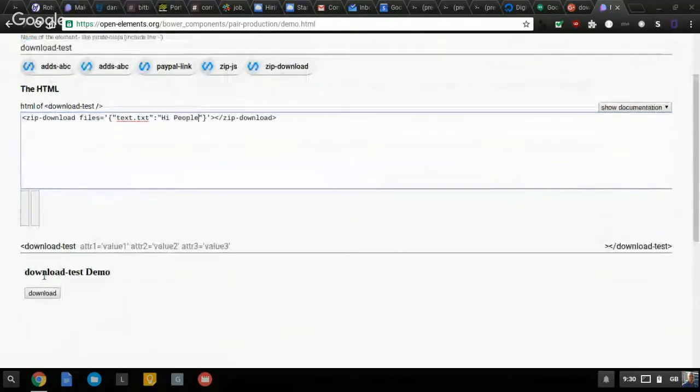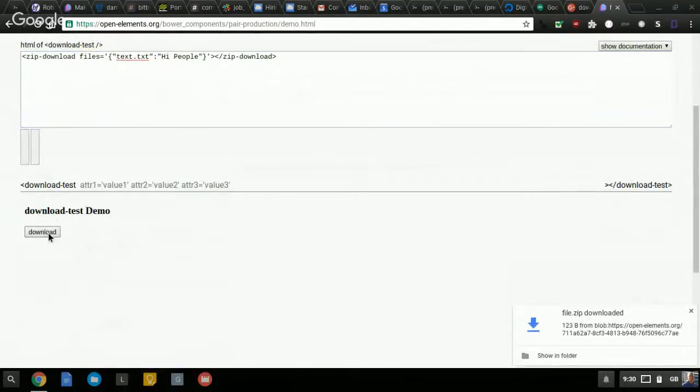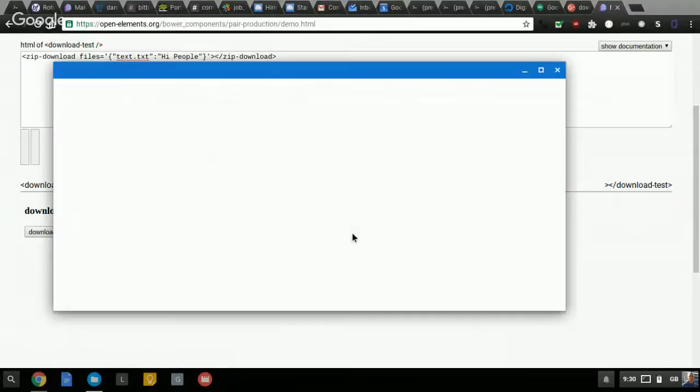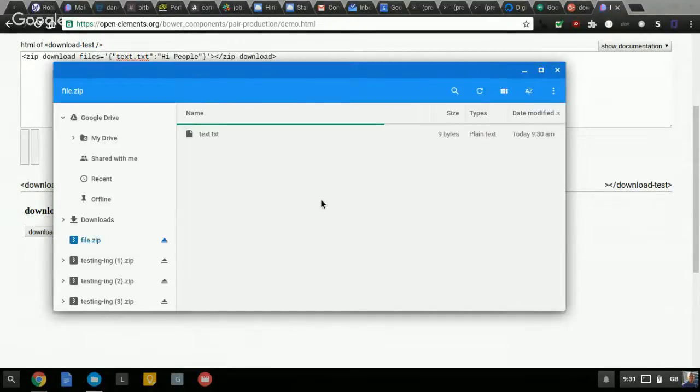And now, as you can see, it's come up with the download button. As soon as it's got a file to make, it gives you a button, and you click it, and it now downloads. The thing I was missing was the utilities function from JavaScript. So there we go, there's our test.txt, and hello people.